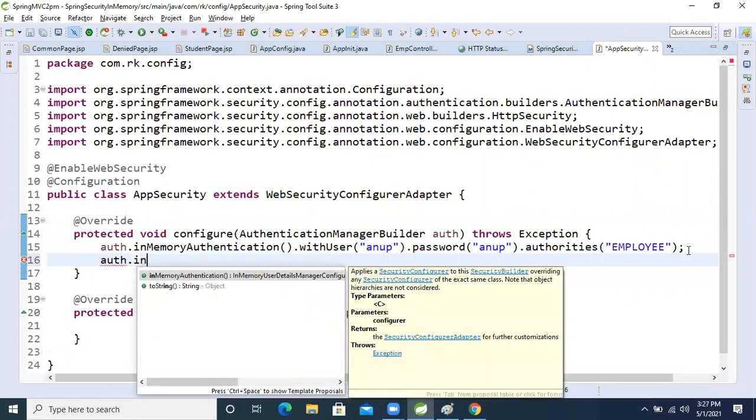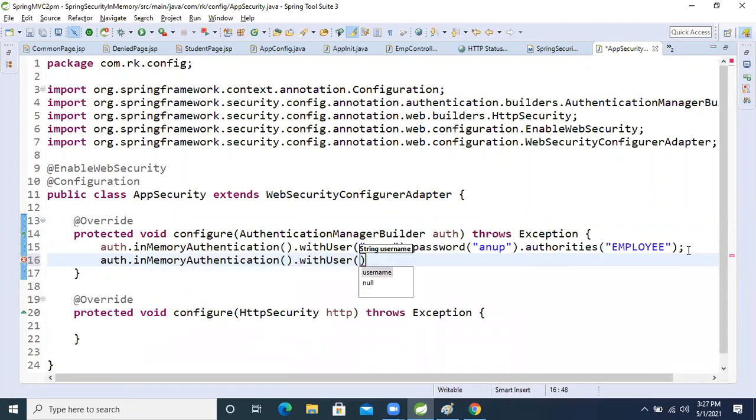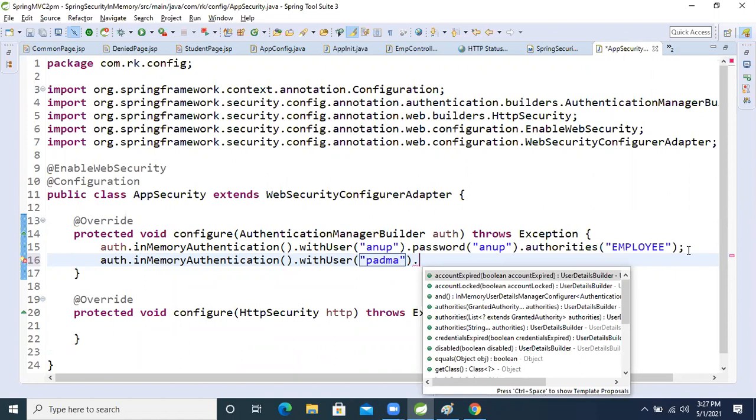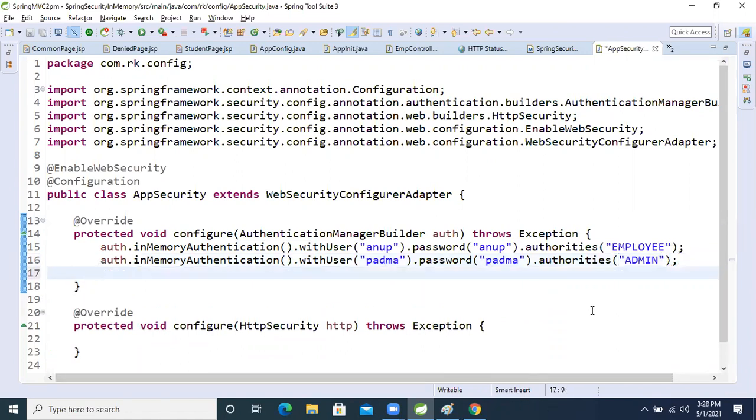Now next, again auth dot inMemoryAuthentication dot withUser. What is the username? Padma, right? Now the password is Padma only. Now another one is authority, admin. Authority is admin. Now, fine. Okay. Another one is student, and the authority is: auth dot inMemoryAuthentication.